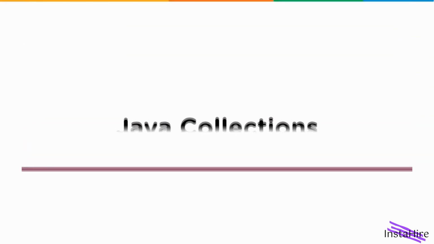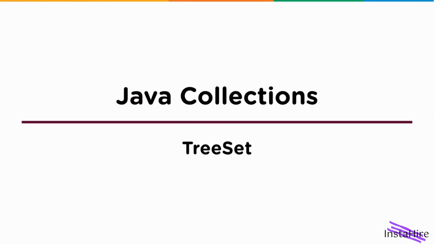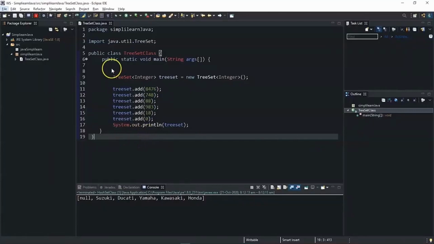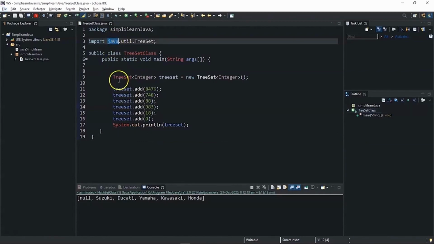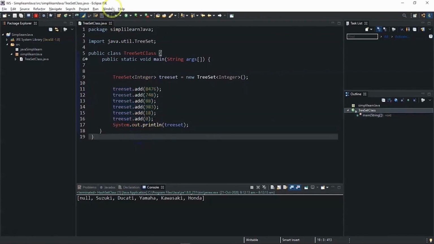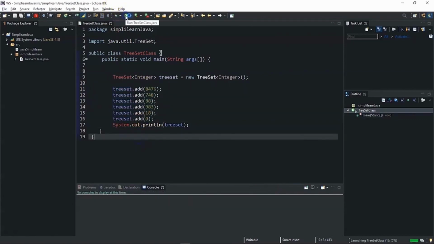Now let's continue with the next type of data structure or Java collection, that is the tree set. The tree set is a navigable set implementation based on tree map. Here the elements are ordered using comparators. You can see a program on my screen right now, which is an example for tree set. We have imported the java.util.TreeSet library into the program. Inside the main program, we are going to insert some elements into the tree set, and then we are going to print the tree set. So let's try to run the program quickly.